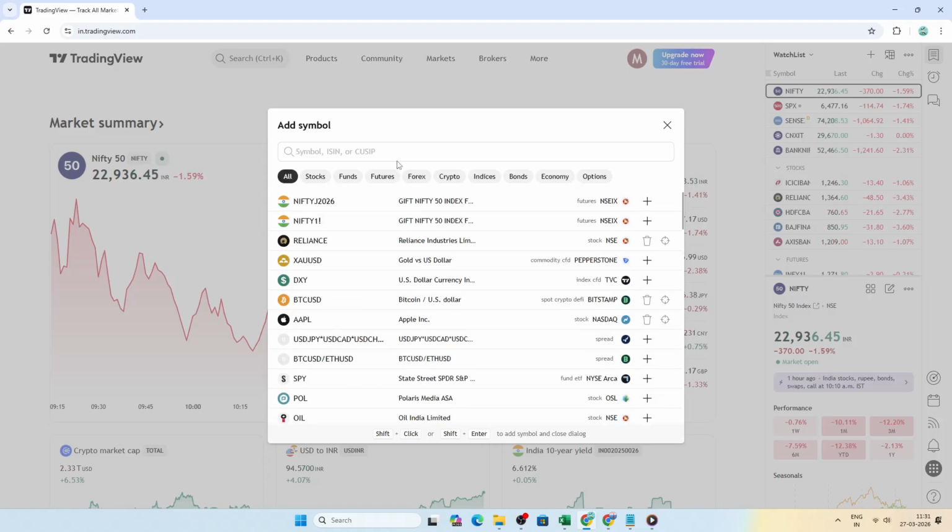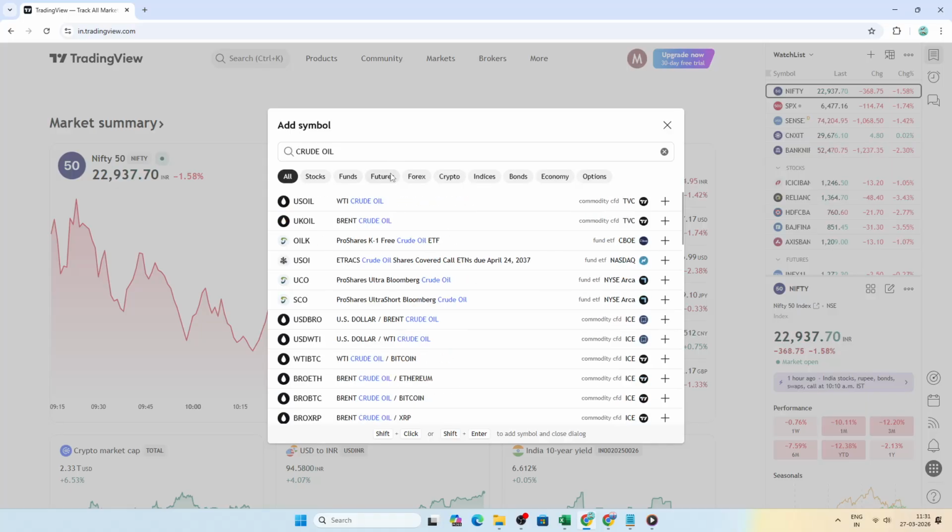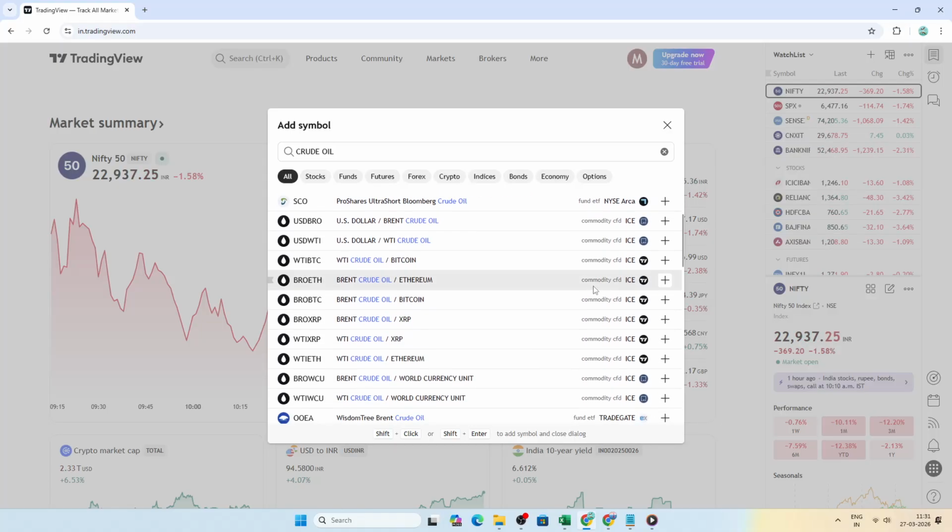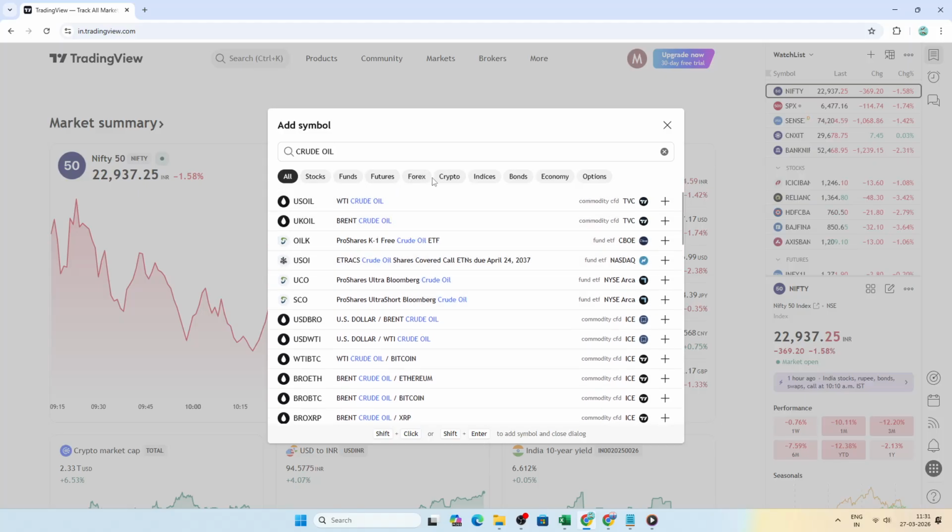In the search bar, type crude oil or WTI. WTI stands for West Texas Intermediate, the U.S. benchmark for crude oil pricing. As you type, TradingView will list matching instruments across different categories. You'll typically see results under futures and CFDs.